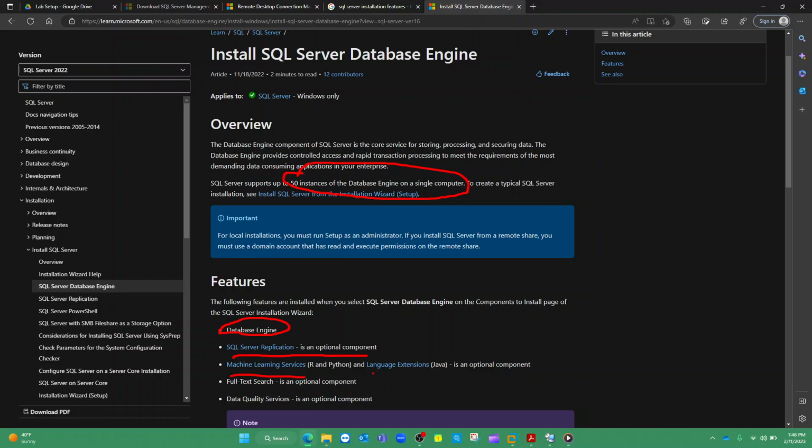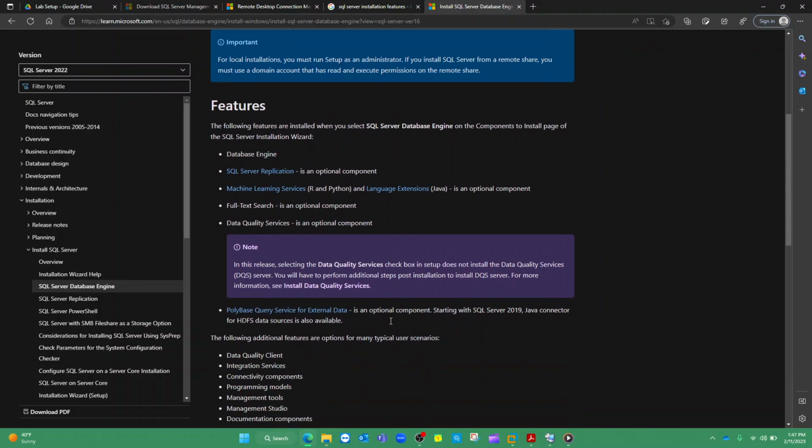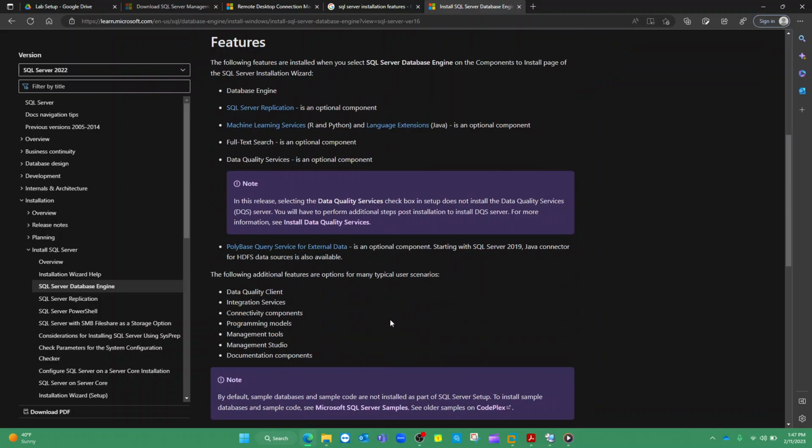If you're not going to be using it for machine learning and stuff, the full text search, data quality services, you don't have to include all those ones. But the database engine, definitely, because that's the brain box. So all these other ones are also optional. So we are going to be installing the Management Studio separately. Yeah, I'm going to be doing this one separately.